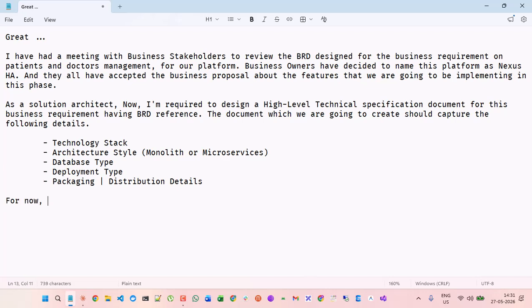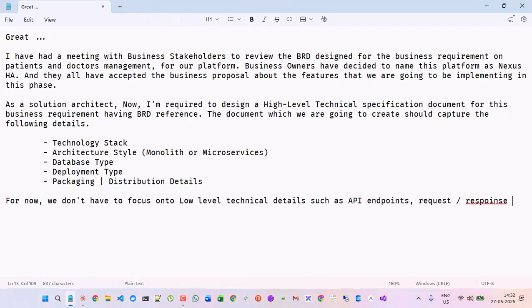For now, we don't have to focus on low level technical details such as API endpoints, request and response structure, and the likes. It understands. Okay, I think you don't need to go into something like developer targeted.